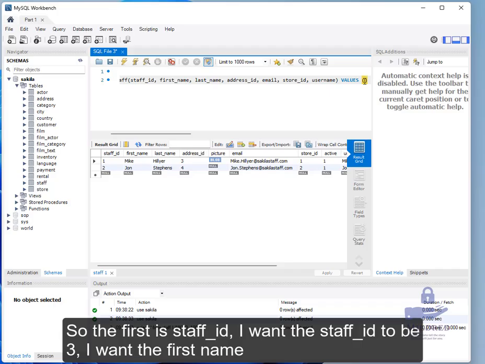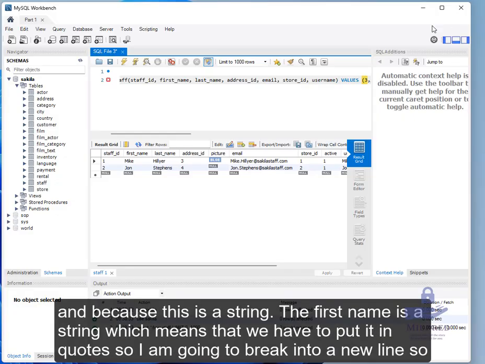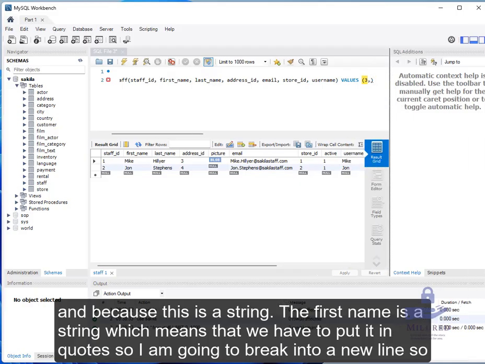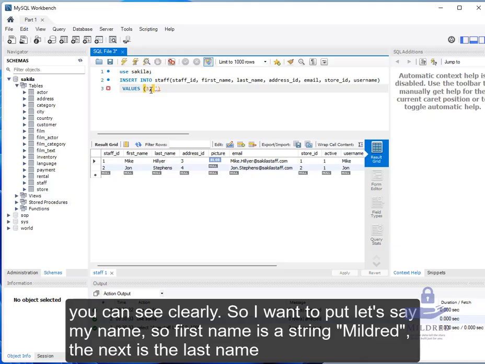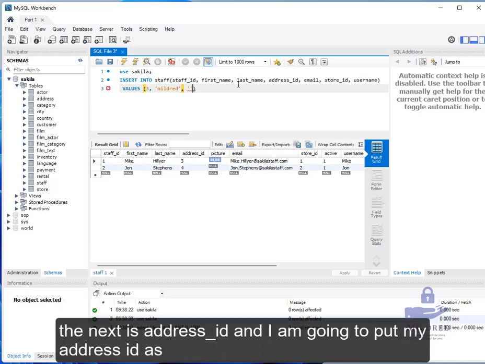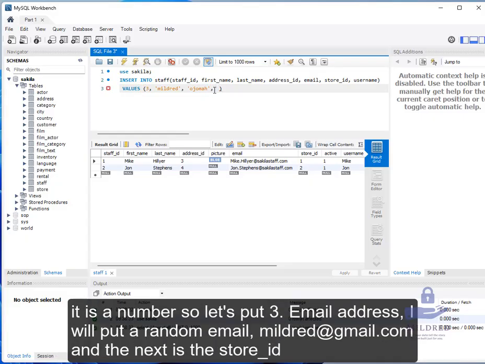So the first is staff ID. I want the staff ID to be 3. Then the first name. Because this is a string, we have to put it in quotes. I'm going to break into a new line so you can see clearly. Let's put my name, Mildred, comma. The next is the last name, I'll put my last name, comma. The next is address ID, which is a number, so let's put 3. For the email address, I'll put a random email, mildred@gmail.com.